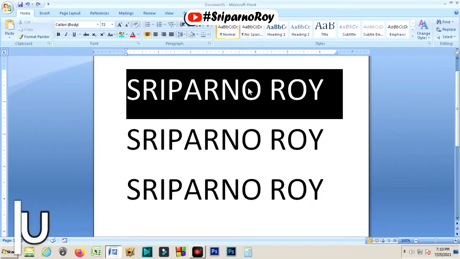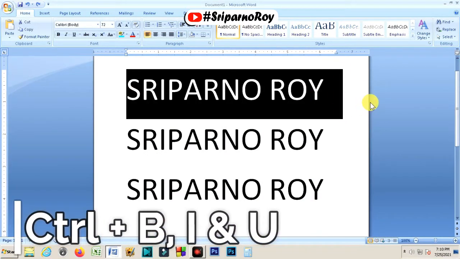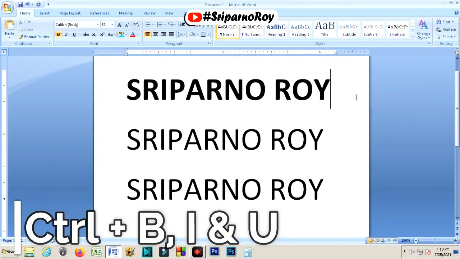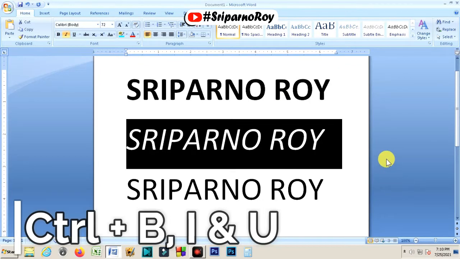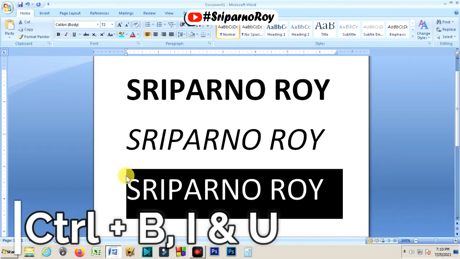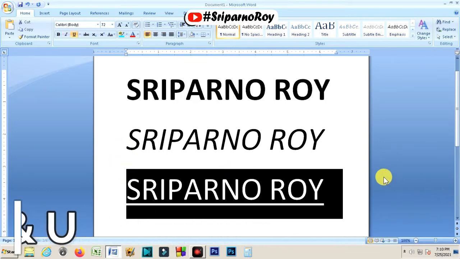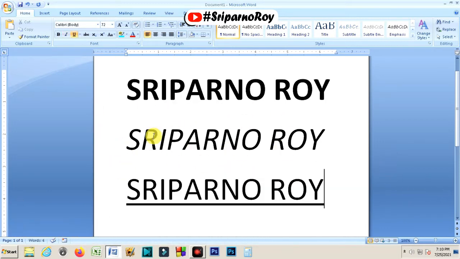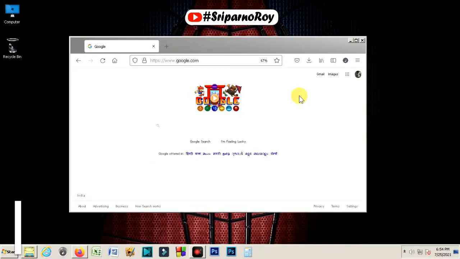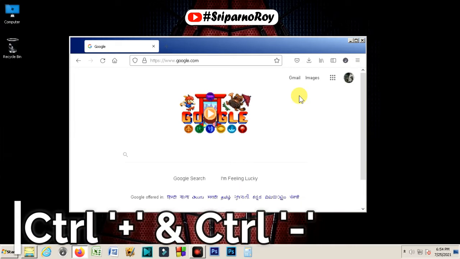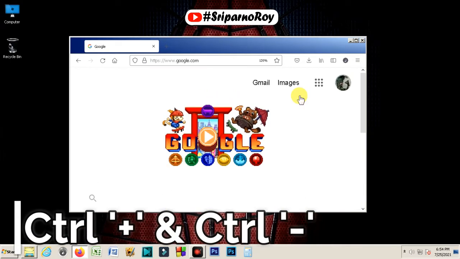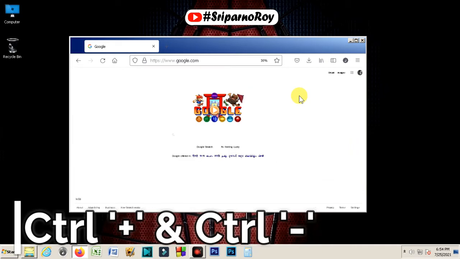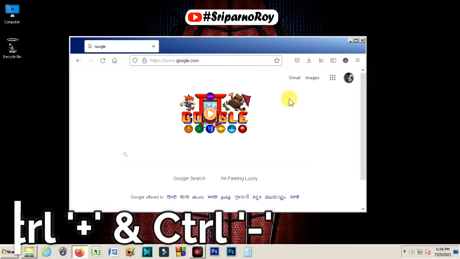The first shortcut keys are Ctrl+B, Ctrl+I and Ctrl+U. Through these we can easily make any text bold, italic and underline. The second shortcut keys are Ctrl+ and Ctrl-. Through this we can make any page in any browser smaller or larger.